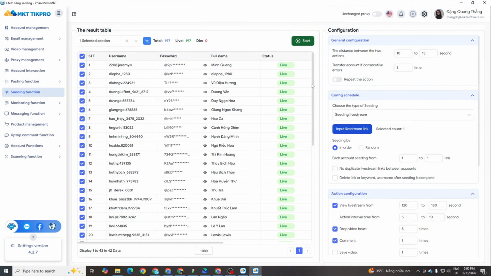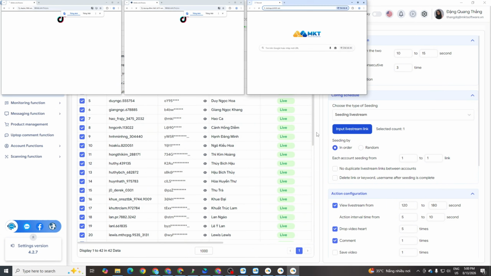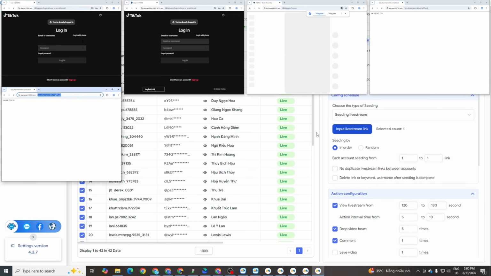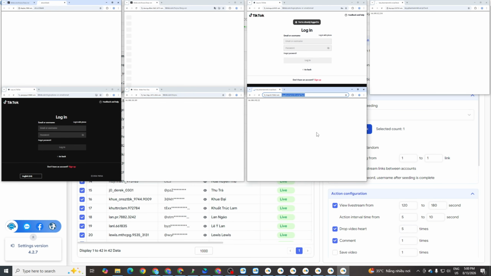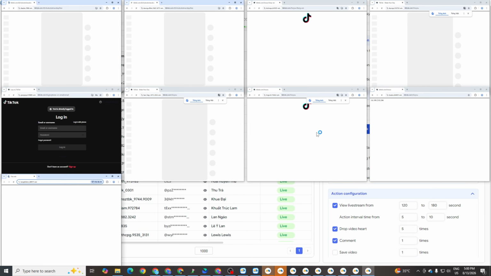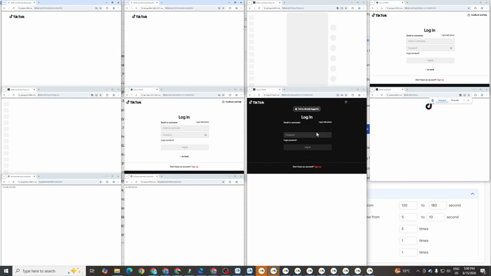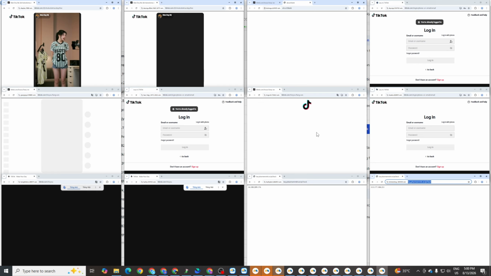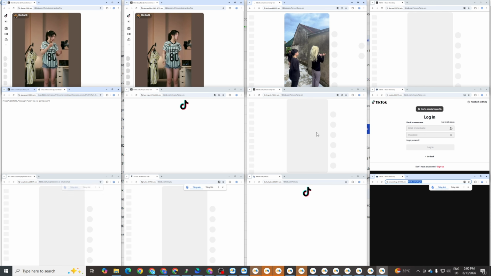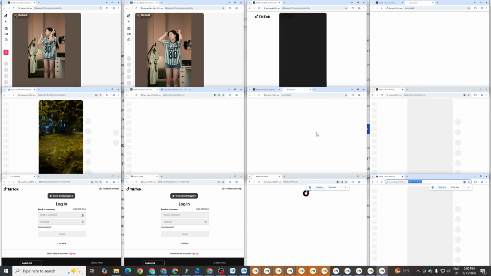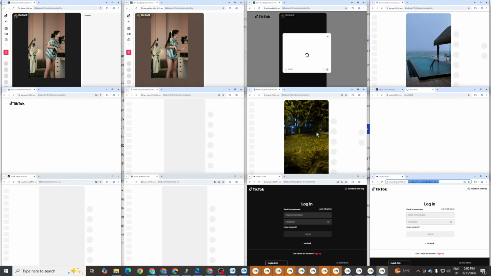It will automatically send hearts and post comments. For the comment content, you'll enter it down here. You can enter any comment content you want right here. You can enter each comment on a separate line for me. That's it. Just press enter to go to the next line. After that, I'll save it. Once you've finished setting up all the configurations, select the accounts you want to use for seeding. Then just click the start button.